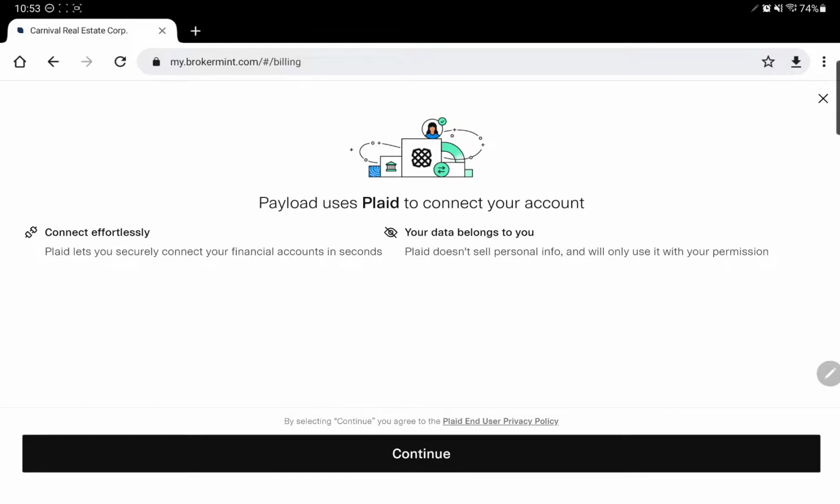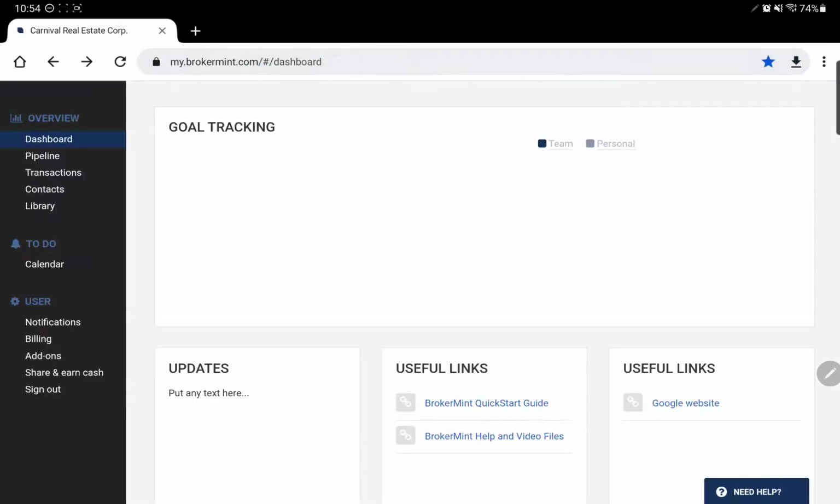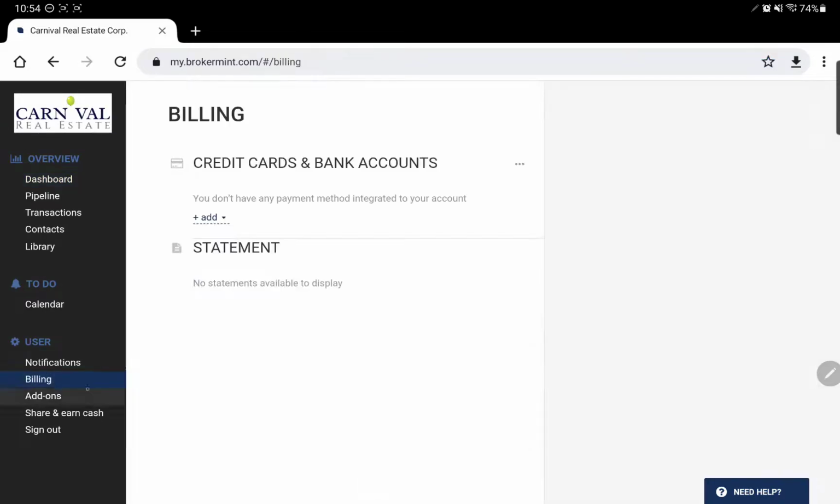This is the system they use called Plaid. Just walk through it. It's super easy. This will allow you to get paid. This is the new system that we're using and it will handle all the payments, etc. Next, on billing, you will also need to go in and add a credit card for the payments that are going to come through each month.